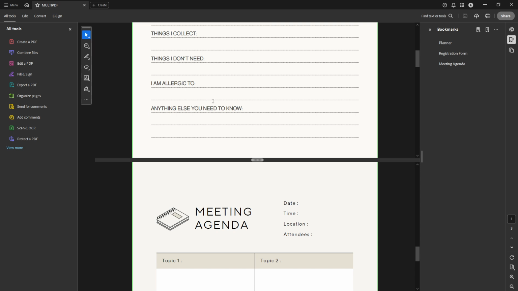Remember to close the split view when you're done by either closing one of the sections or selecting Remove Split from the window menu.